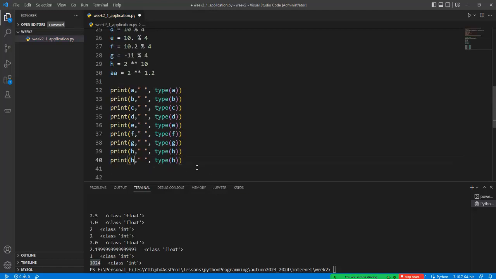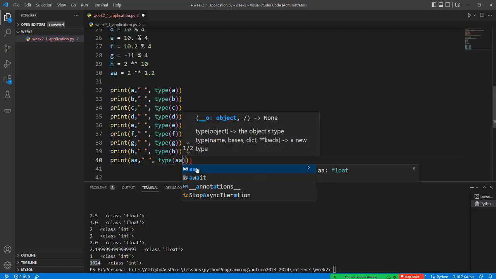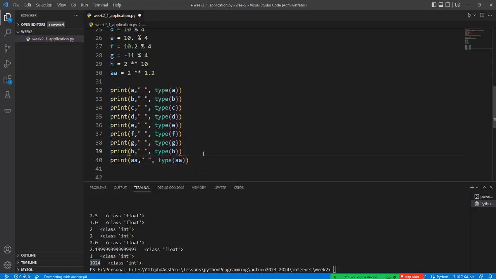Okay, and so the AA can be written like this. Okay, the float value is equal to what? 2.29. Okay. So, any question?